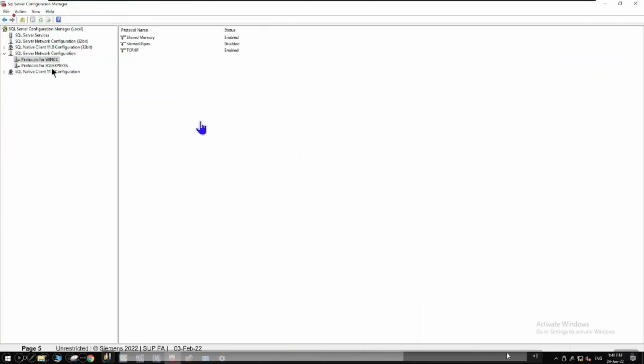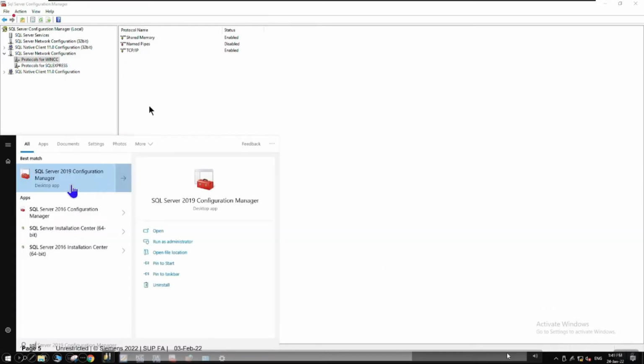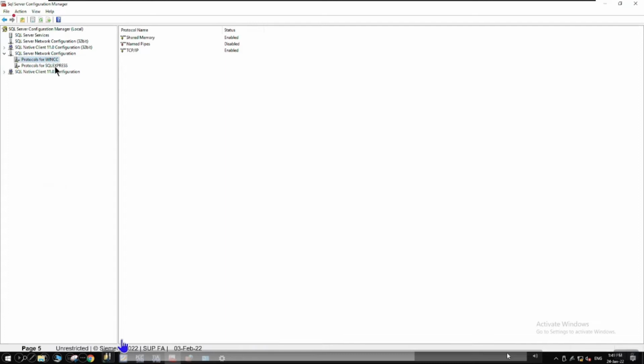Okay, so I have identified the IP address. Now I want to do some settings in the SQL Server Configuration Manager. Press Start, type SQL configuration, and you'll be able to get this option. Now you'll see I have two possibilities under SQL Network Configuration. One is WinCC, and one is SQL Express. WinCC is nothing but my SQL Server only. The other one is SQL Express.